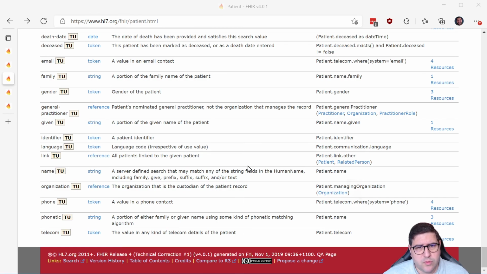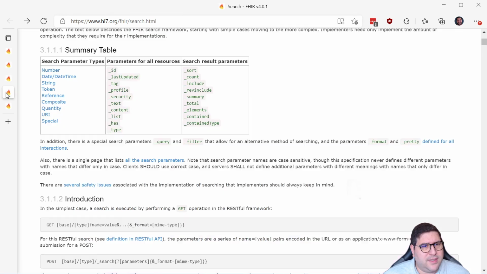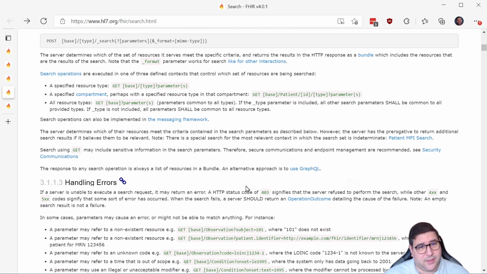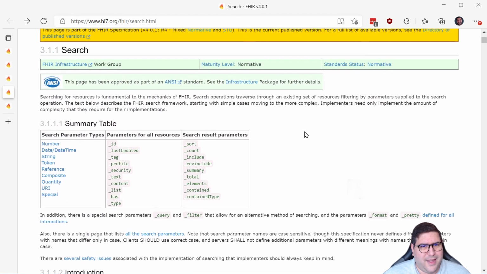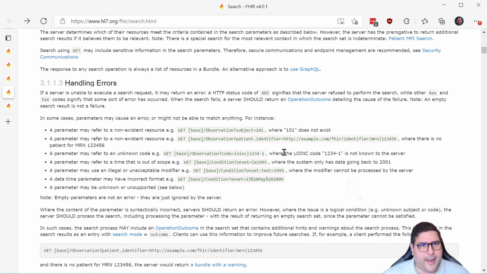Perfect. So I think that kind of covers the basics. Given how long this video has gotten already, again, there's a lot to cover with search, so it's going to take a few episodes here to get through everything. So next time we'll probably jump into the different search parameter types before we start getting into some of the more advanced things with includes and reverse includes and things like that.